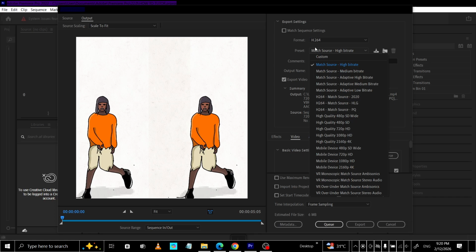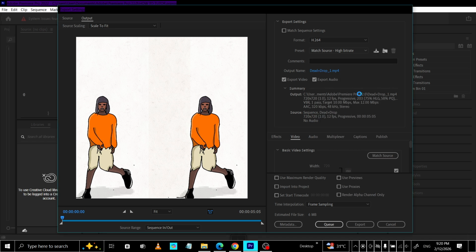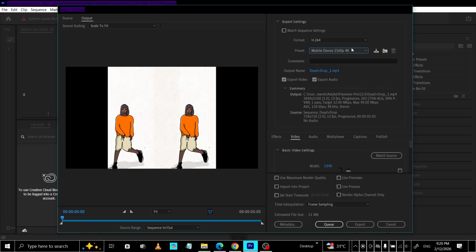For format, choose H.264. This outputs an .mp4 file, which offers the best balance of quality, compatibility, and manageable file sizes. It's widely accepted by sites like YouTube and works well across phones, laptops, and TVs.